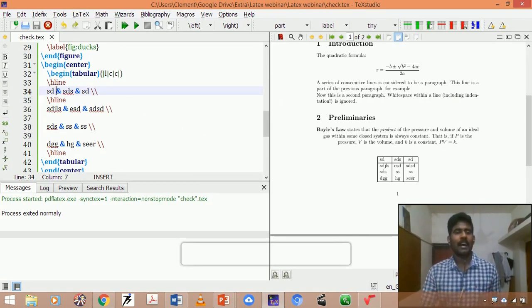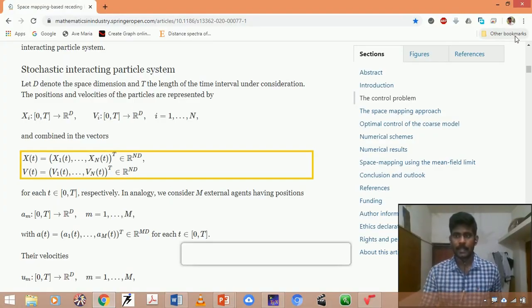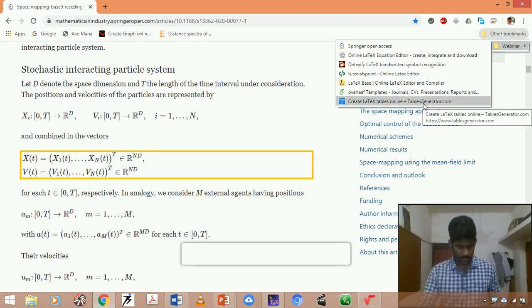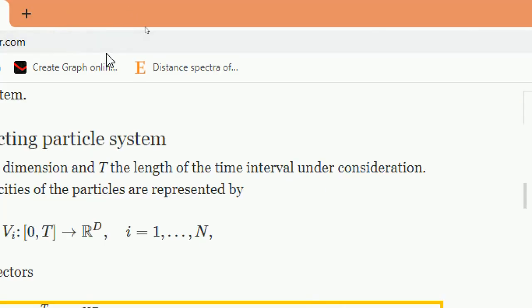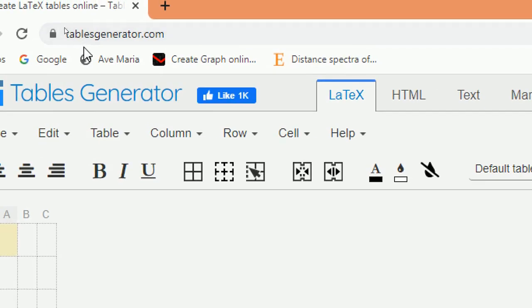Instead of that, I'm going to show you one easier tool to generate a table, that is an online tool. I'm going back to the internet, where I saved it as a bookmark. See here, you could see the online LaTeX table generator. You could see the web page tablegenerator.com. I'm sure it will be easier to generate a table as code.